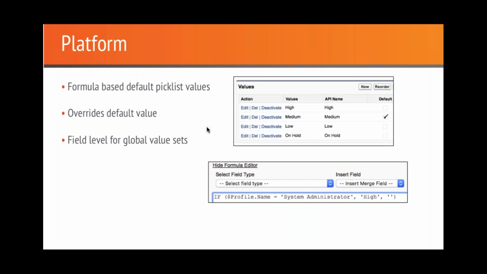So if we just look at this little screenshot shown here, at the top I've got the list of values, and I've got the default box checked for the value of medium. So that means that any case record that's created will have a severity of medium. However, I've then created a default formula field that sets the value to high for anyone raising a case with the system administrator profile.